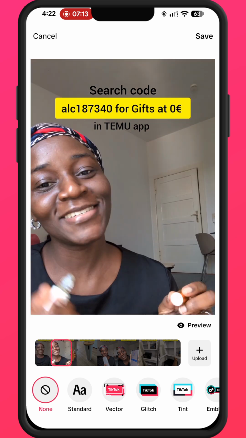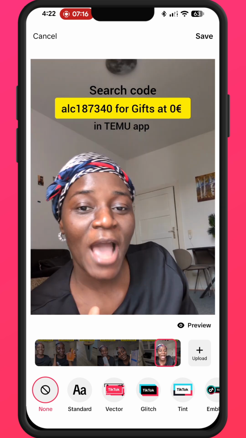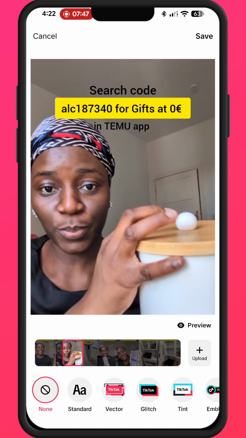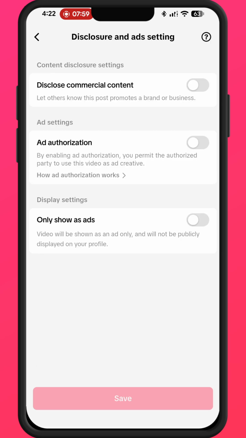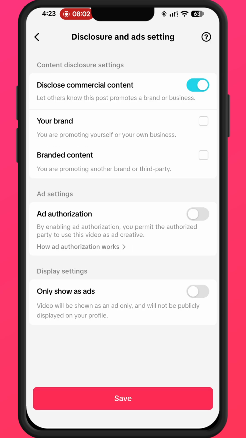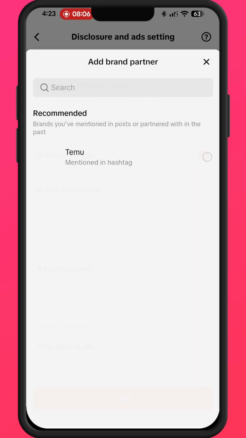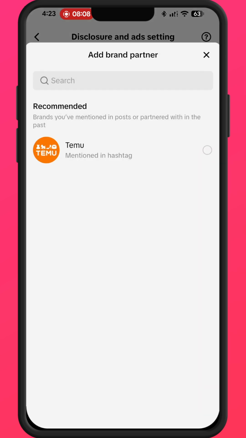Just click the frame you like best. I'll just go ahead and do that. So I've chosen what I want, and then you save it. You make sure your code is visible, okay? Now the next thing you do is you click on content disclosure and ads. All right, you click on disclose commercial content. Of course, you're promoting another brand, so click on branded content, and they are going to recommend Temu to you.